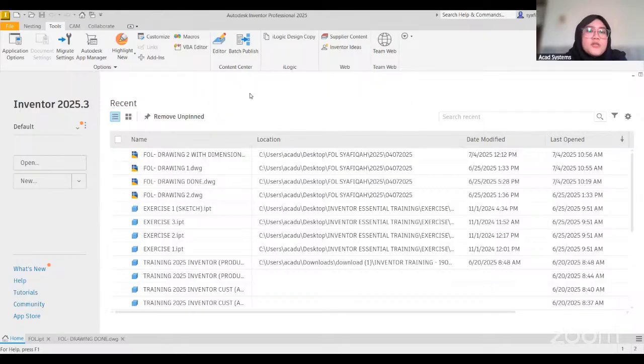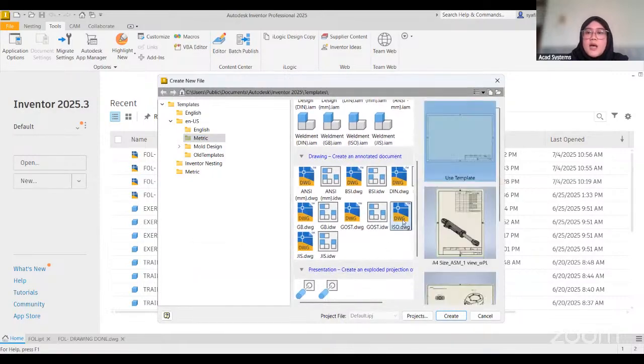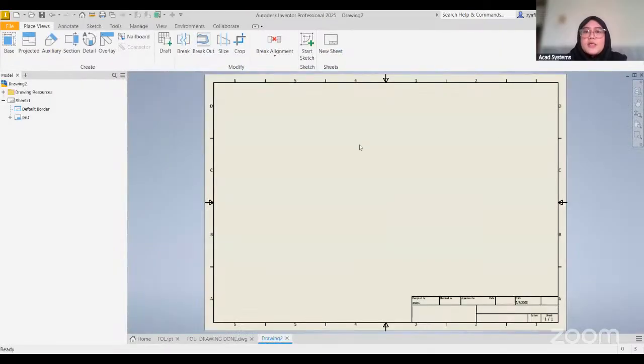The first thing that you have to do when you want to create the custom title block is, at this bar, you just click New, and then under Metric, scroll down a little bit, you can see the ISO drawing. ISO drawing is in millimeter. Just click the ISO drawing and then Create. You can see this is the default template that Autodesk has given to us. Let's say you don't want to use this default template.